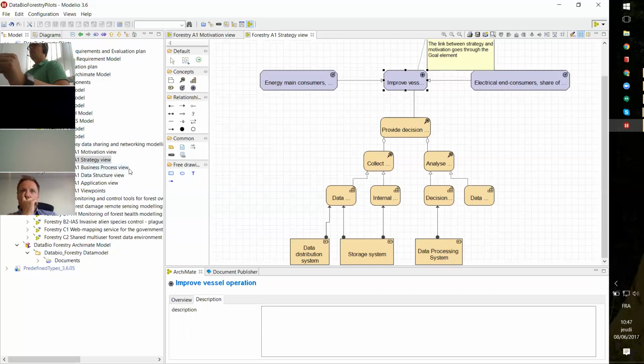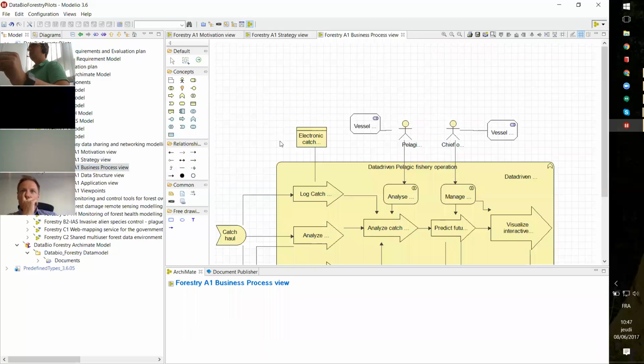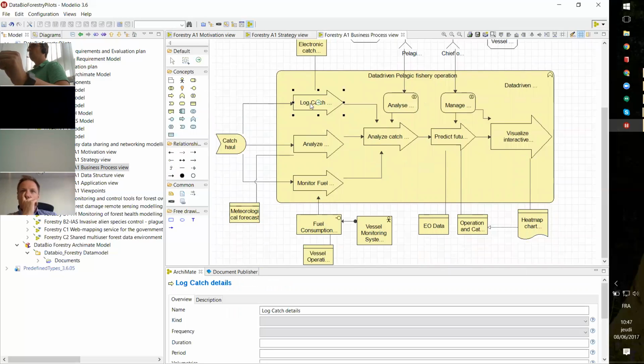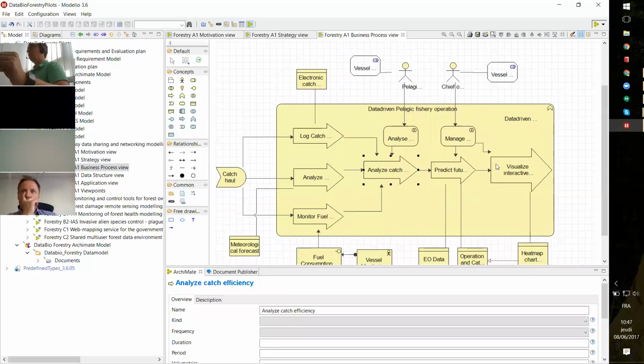Right. So what then? So we have business process. It's a more generic view. So we see different processes: analyze meteorological situation, monitor fuel consumption, analyze catch. It's more generic types of processes that are involved in your pilot. And then you could add specific elements to that.